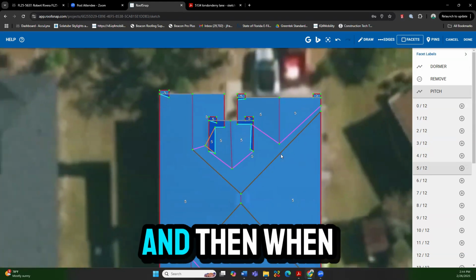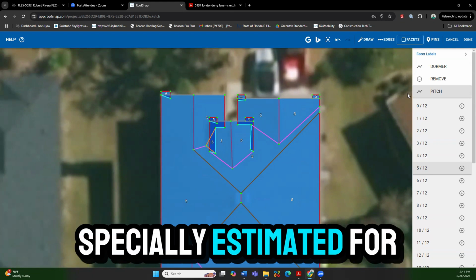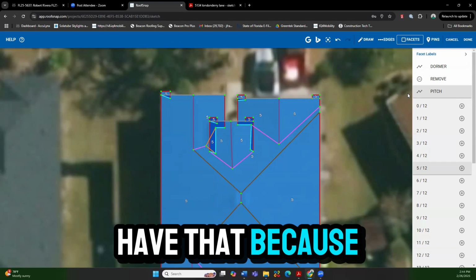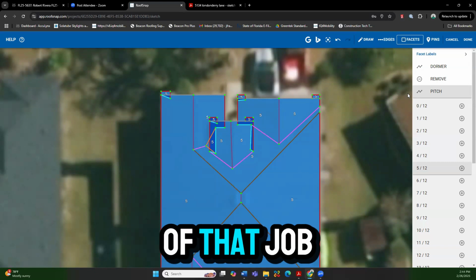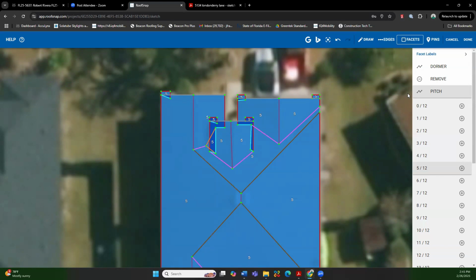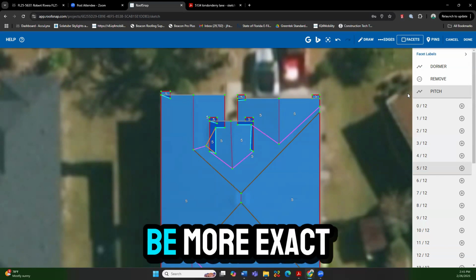That is the roof. And then when you understand why we need those wall measurements, especially estimating for metal roofs, it's very important to have that because those are trim pieces. Those are costs of that job if you're trying to base measure on the margins. It's giving you a better, more exact number.